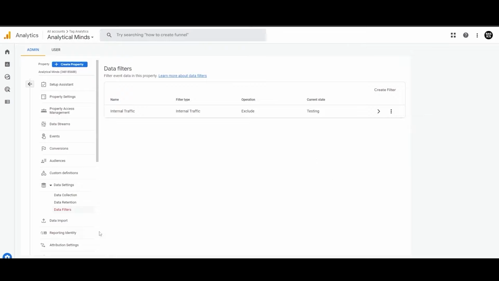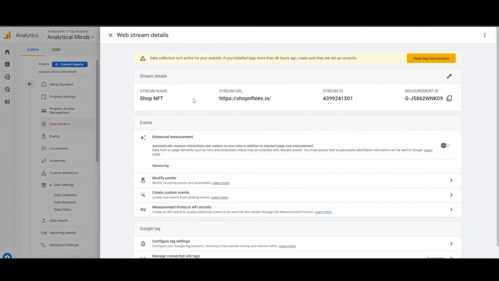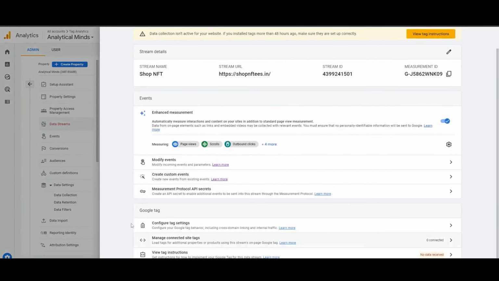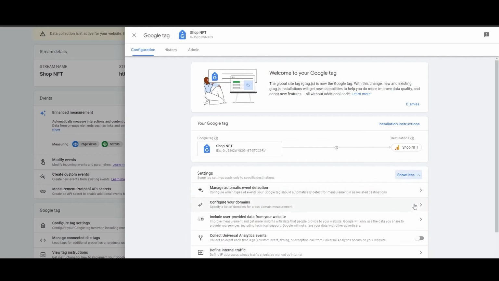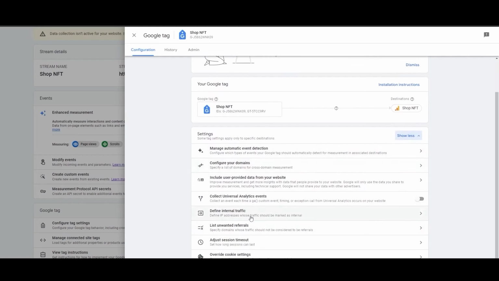To define a filter with the help of IP addresses, you need to go to the data stream section here. Once you click on it, you will see this data stream. Just click here and then go to this configure tag settings option. Once you click on it, you will see this window. Here you'll find this option called show all. Just click on it and then you can see define internal traffic based upon IP addresses. So you can click on here.